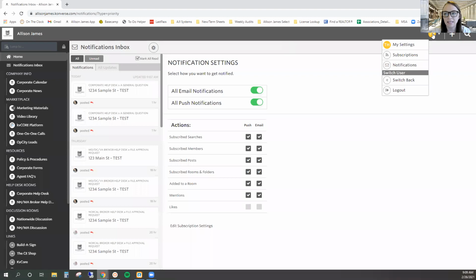Now, the very last thing in this drop down is the log out button. If you're working in your mobile app, there's really no reason to have to log out of it. The only time you may want to log out is if you're working on a shared computer. That is the only time you would log out, but this is where you would do that.